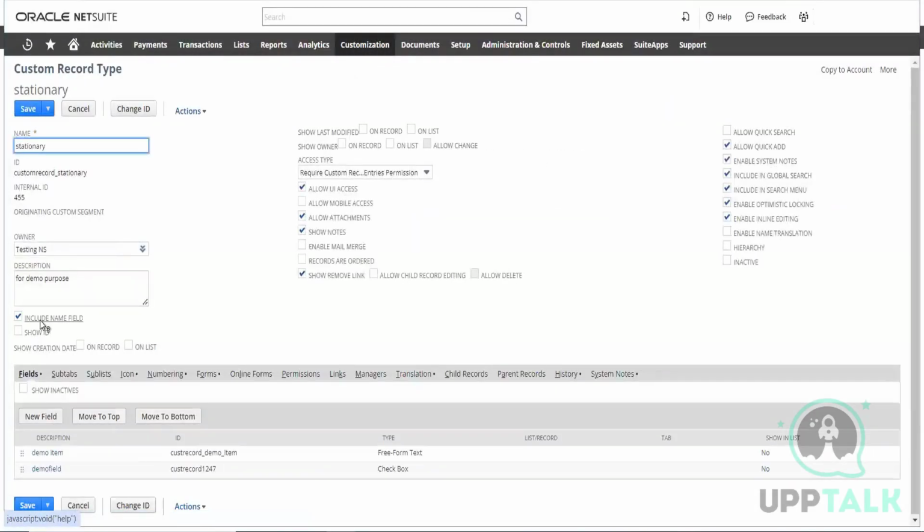You can see that this includes the name field, right? If I uncheck this box now, the name will not come over there. So these are the things you can explore when you'll be working yourself. Allow access, UI access. These are the things you can see.